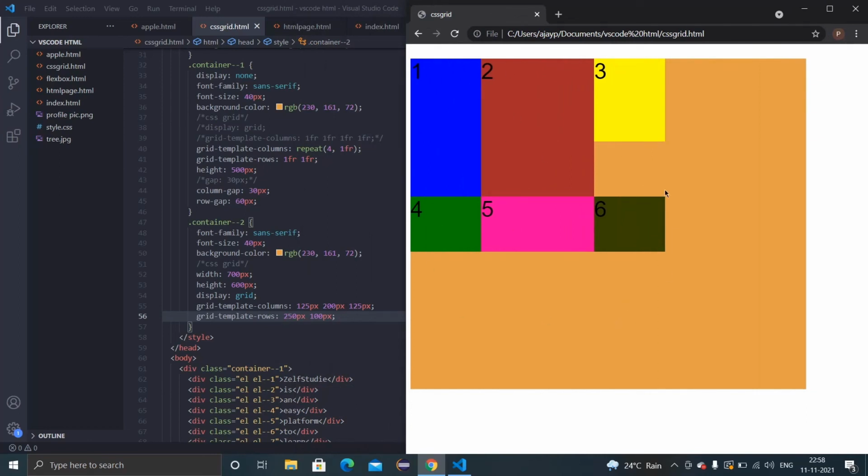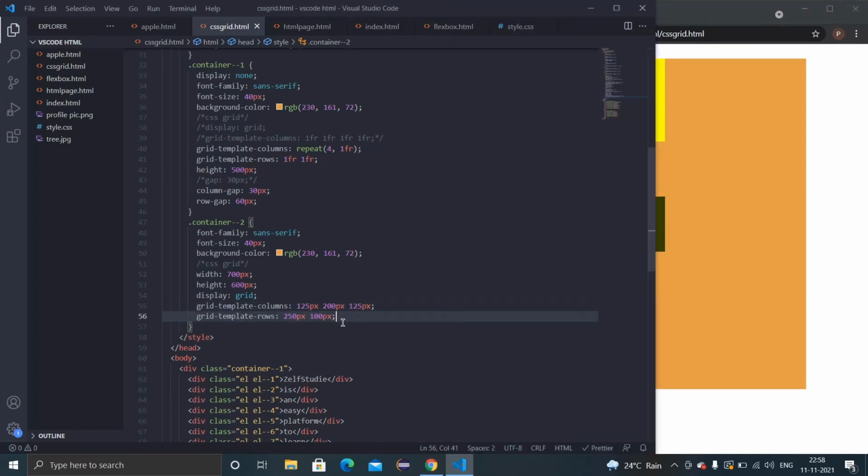this height 250 pixels. So this one is 150 pixels and these two are 250 pixels and these are 100 pixels height. The width would be, this is 125, this is 200, and this is 125 again. Until now it's clear.